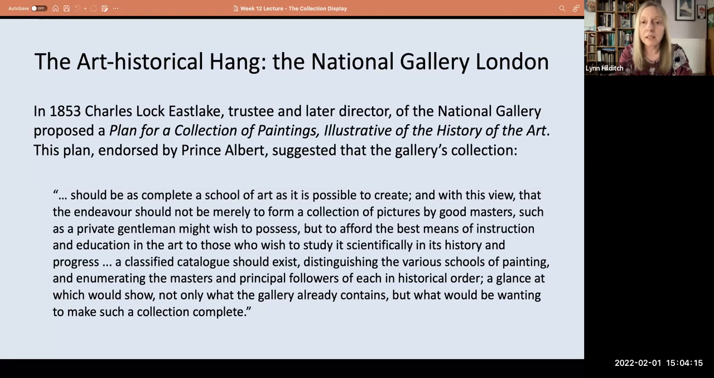A classified catalogue should exist, distinguishing the various schools of painting and enumerating the masters and principal followers of each in historical order. A glance at which should show not only what the gallery already contains, but what would be wanting to make such a collection complete. Okay, so what he's saying here is that there's a focus more on the educational purpose than the gentlemanly hangs.